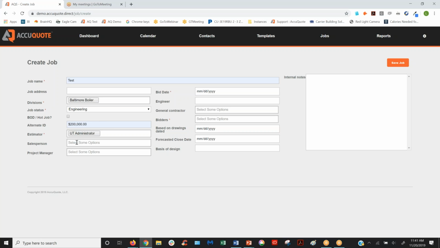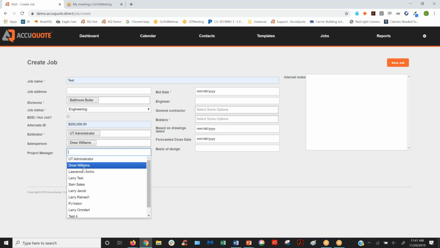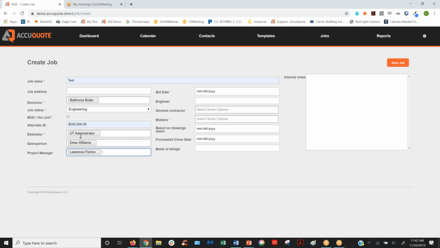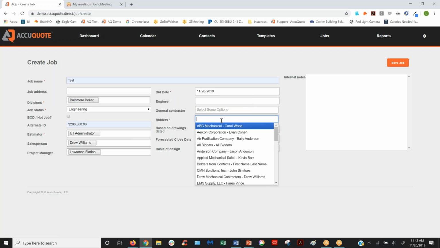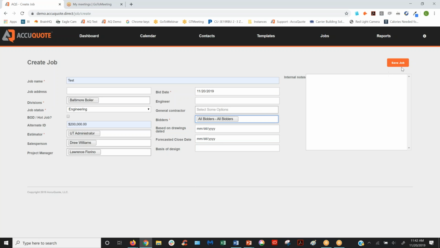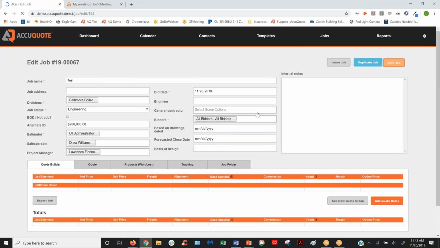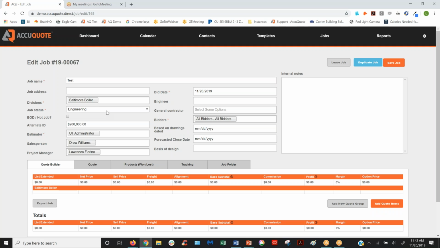You have to assign an estimator, but you also can assign salespeople and project managers. And the good news about this is when you do this, these people will automatically be notified by AccuQuote that they've been assigned to this job. So it's a great communication collaboration tool. You need to enter a bid date and you need to enter a bidder. And once you do that and you save the job, now you've got an opportunity you can track.